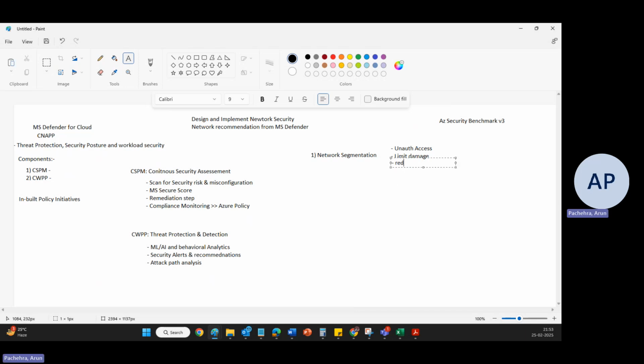Segmentation reduces the attack surface and prevents lateral movement within the network, enhancing overall security, which is limiting damage. So if we perform segmentation well in the network, then we are planning for not giving access to unauthorized users, right? We are limiting the damage.